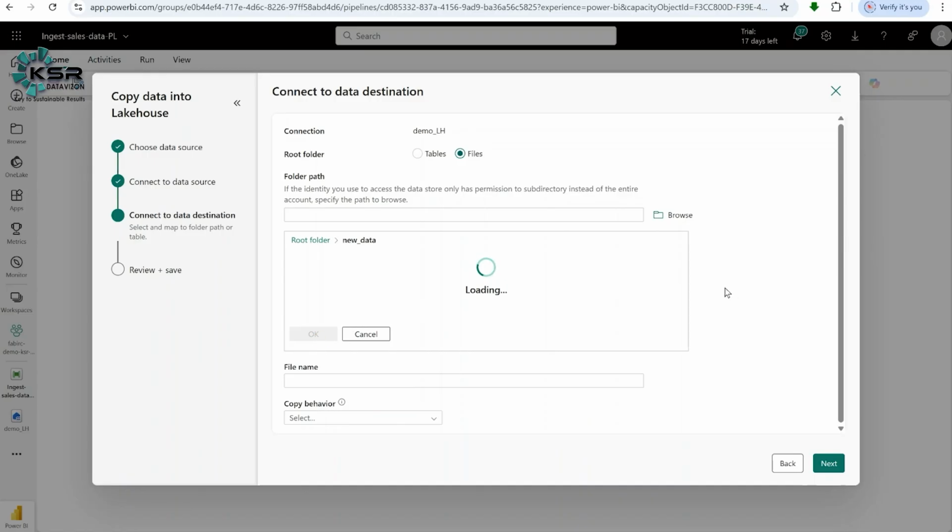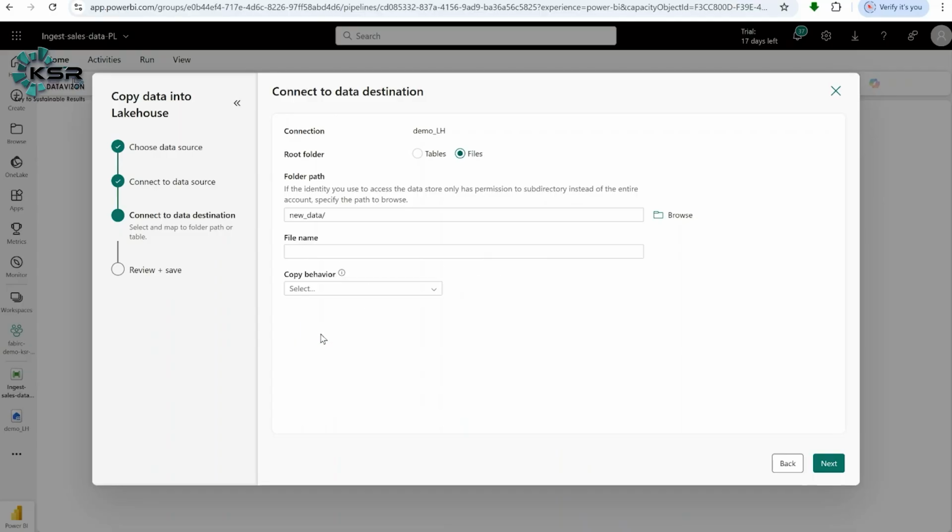It is loading. Let's wait 1 minute. Now it is loaded. There is nothing in that. Just select OK. Once you select OK, we need to give a name for that file.